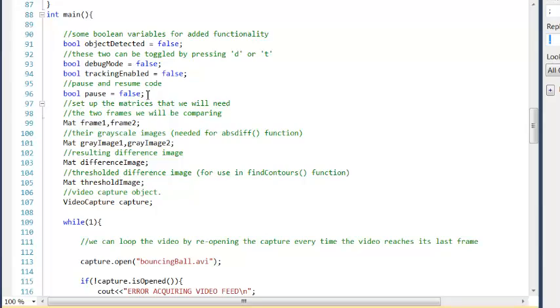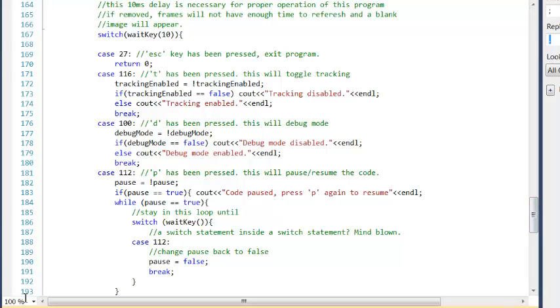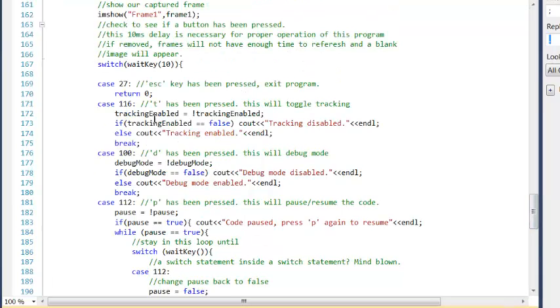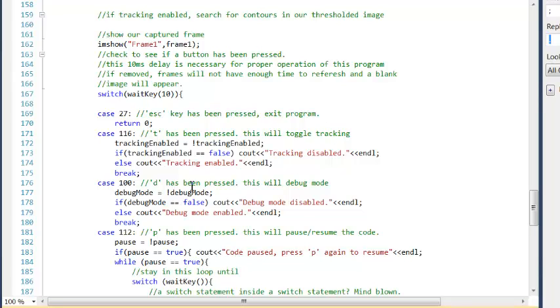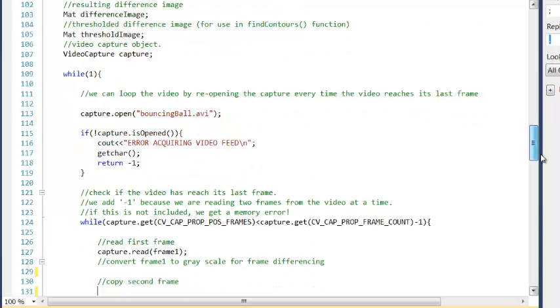Now what I've done with the Boolean variables is actually set up some keystroke listeners so that you don't need to write all this code here. It's basically just for your convenience. We can use the T button to toggle tracking between true and false. We can also use D to turn on and turn off debug mode, or P to pause and resume the code. And when we press P to pause the code, it's actually just going to enter an infinite loop and not run any of the code until you press P again to resume. So I hope that makes enough sense so we can scroll up and start coding.